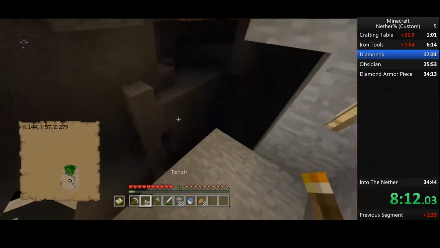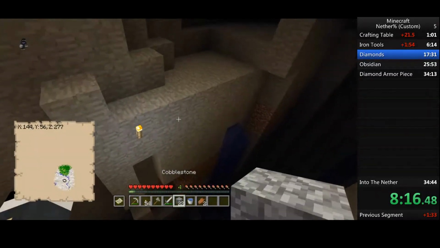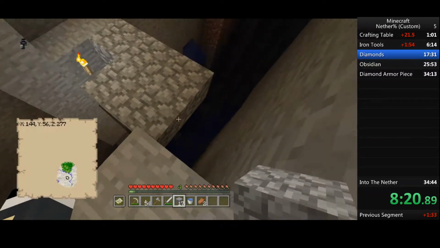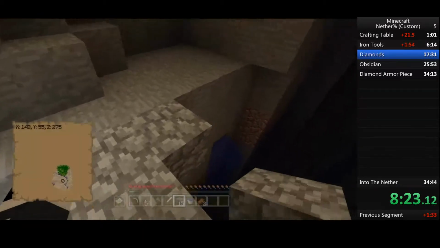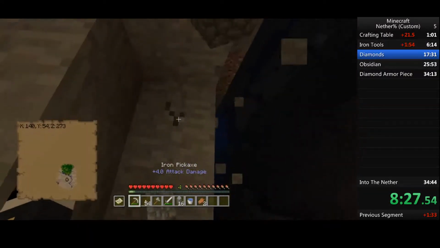Zombies are probably one of the easiest mobs to fight. However, they can be a pain in the ass if you let them get too close. Now, this part's a little bit deceiving because the recording of this part is darker than the actual gameplay.